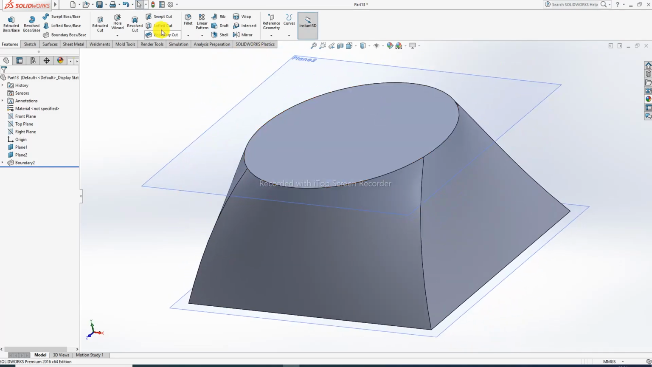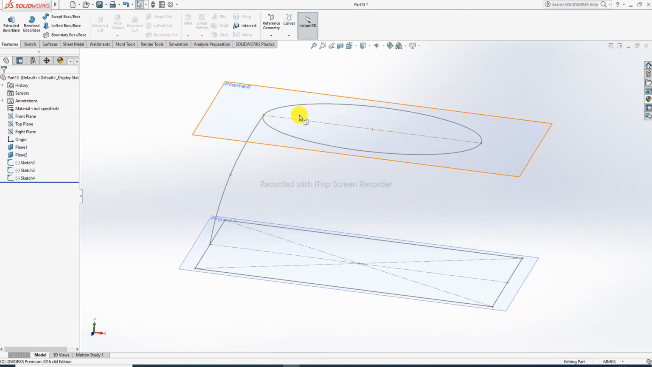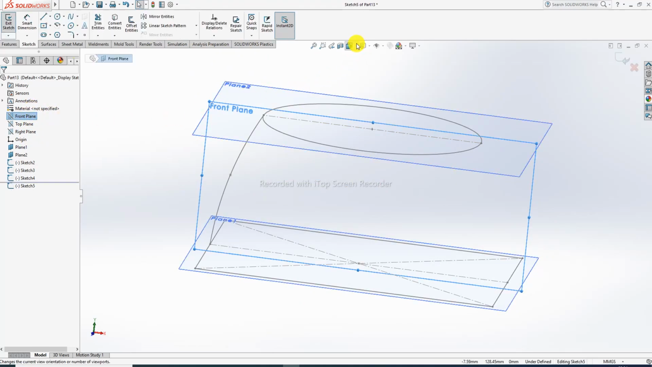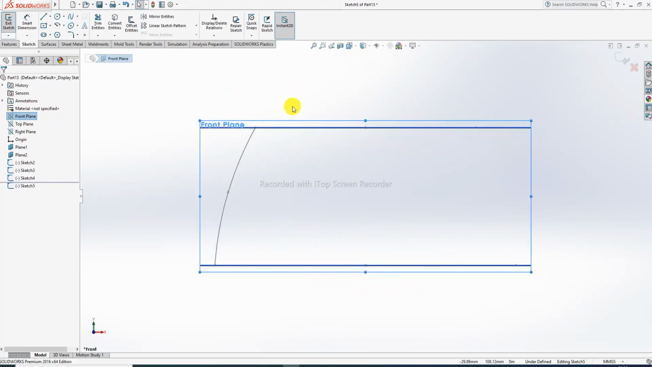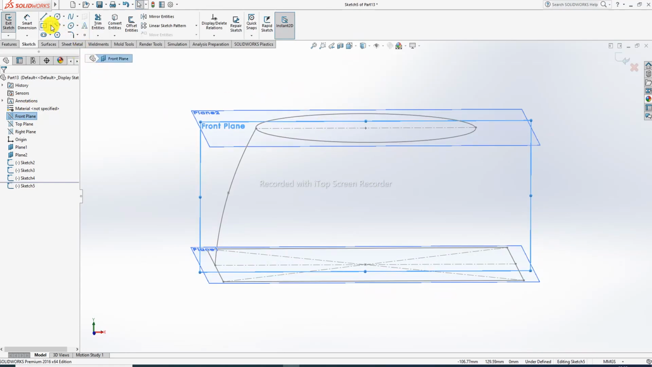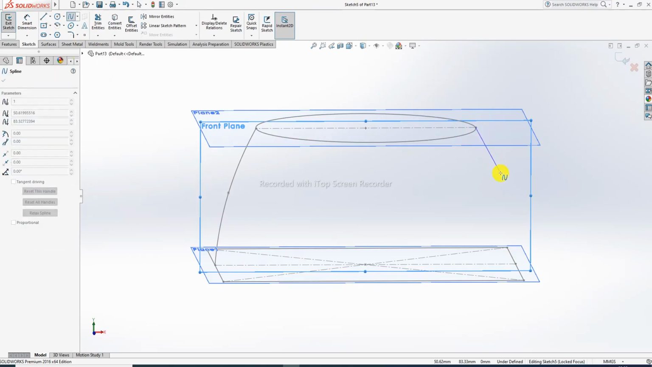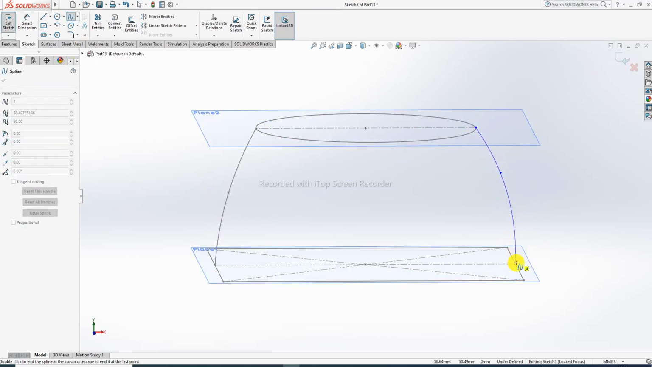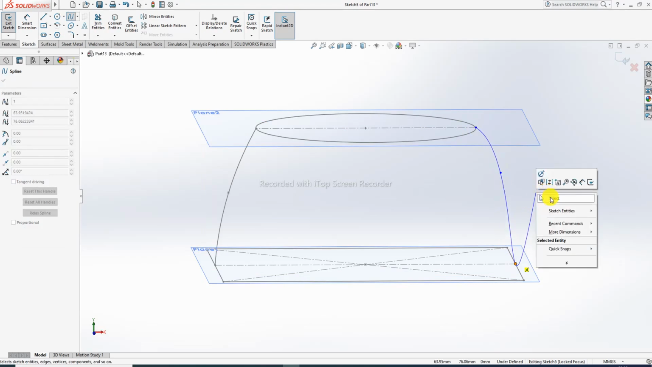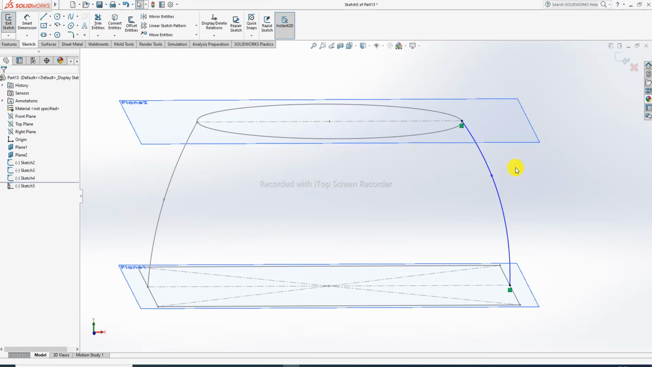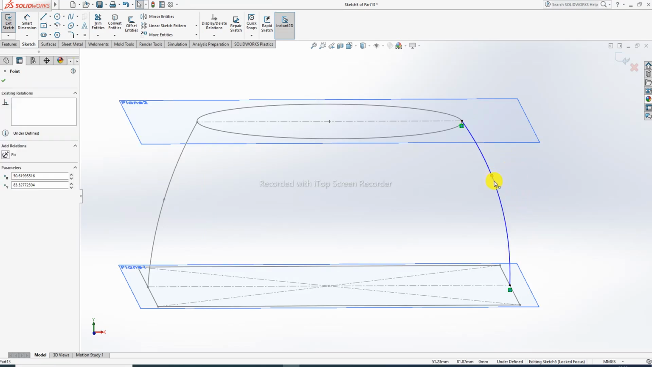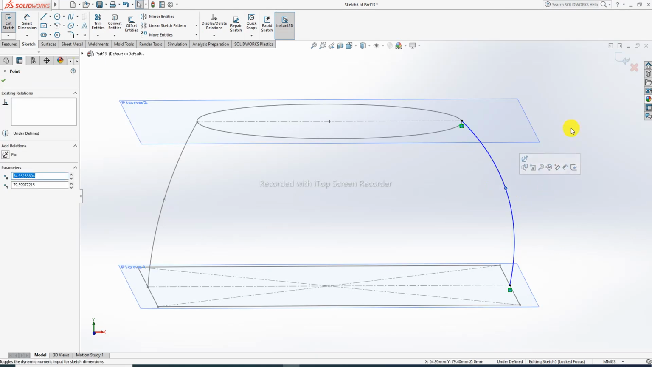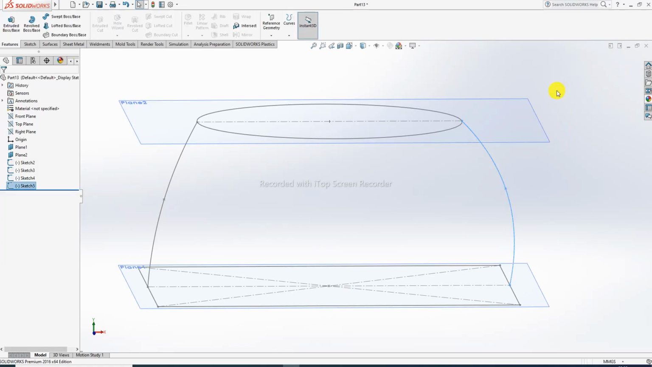Undo, drag here, and again select the Front Plane and Normal. Okay, and OK. Again use the Spline command, and then use this point, click here, right-click, select OK. This is perfect. This is OK, and exit.